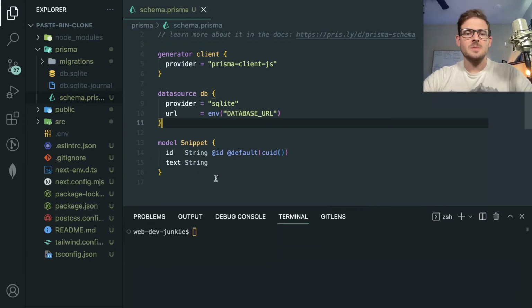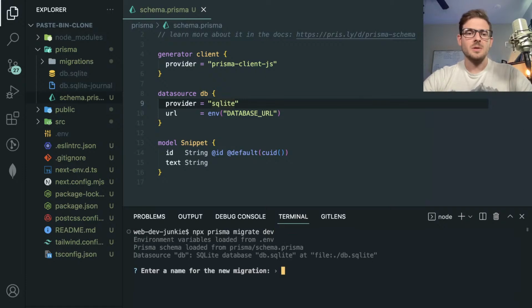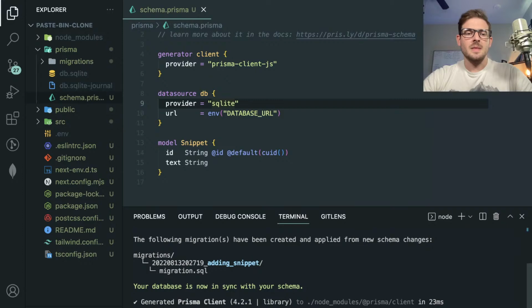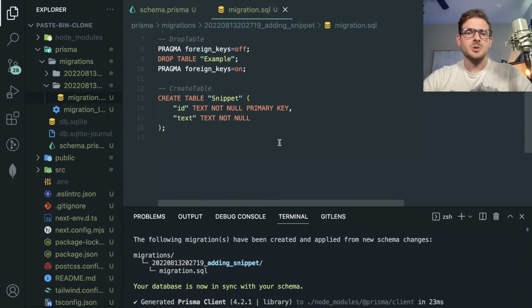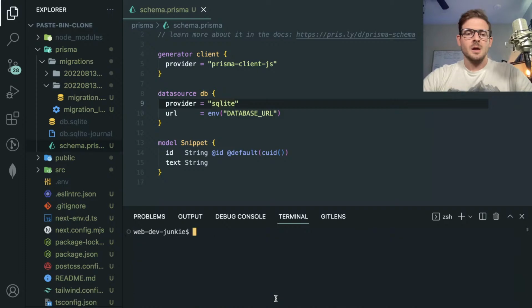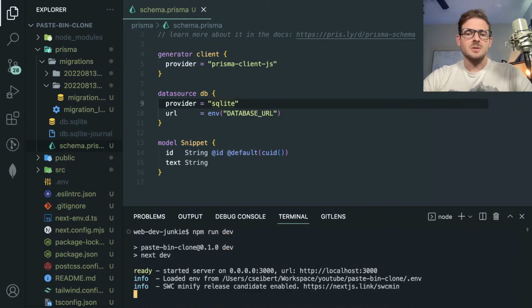Anytime you change a data model in Prisma, you have to rerun your migrations. So I'm going to rerun this, and it's going to ask me what I want to call this. I'm going to say adding snippet. That'll create a migration script, which you can see here. It's going to create your table, run it against your SQLite database, and give you two columns, ID and text. npm run dev. Let's get this started.